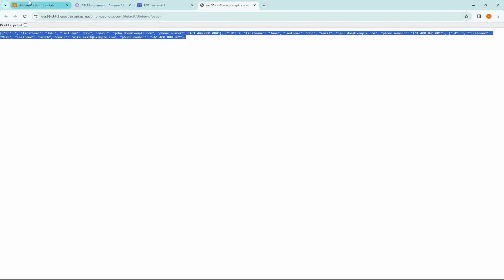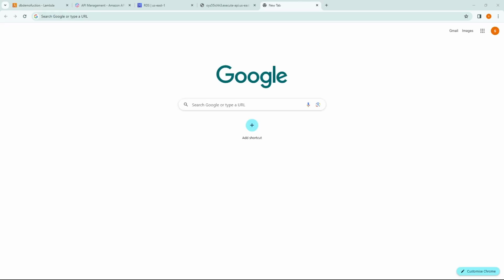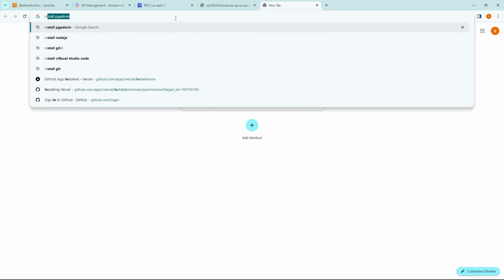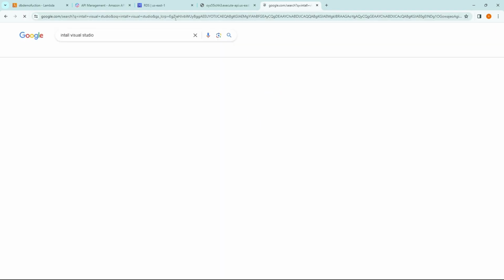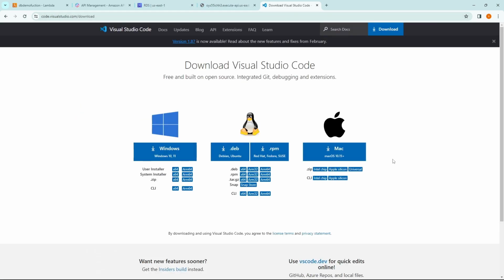Now let's get back to our console. Now we have successfully made an API that connects to the database. Now let's go ahead and test our code on our local machine. So we're going to need to install Visual Studio Code. If you don't have it, just go to your browser and type install Visual Studio. Click the first link. You can download it for Windows, Apple or Mac. Click the link and it's going to start downloading automatically.